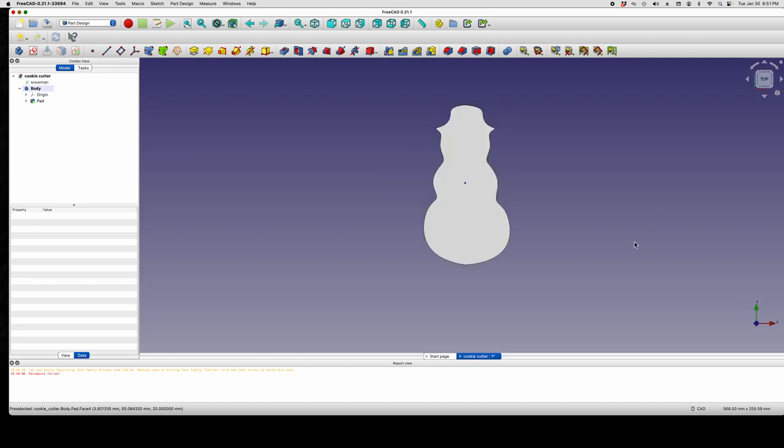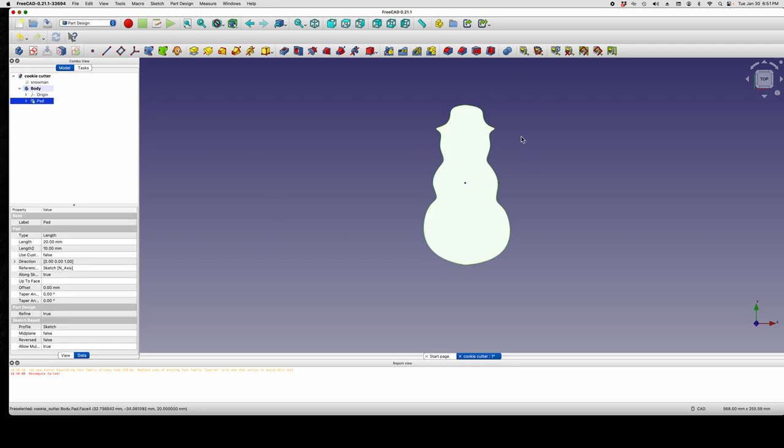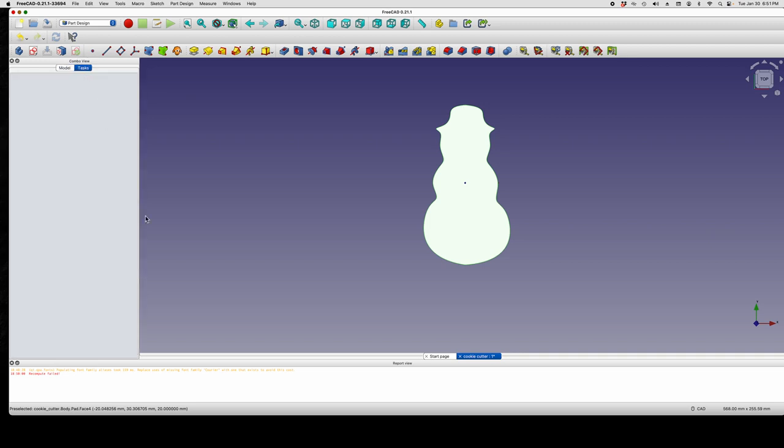So let's go back to the top. Now we have this three-dimensional object, and we want to hollow it out to create the cookie cutter. The way you do that in the part design workbench is you select the pad, which is the padded object. Go to tasks, click on the part of the object that you want to hollow. So we're looking down on the top. We want to hollow the top. We click on it, in this case twice, and we get an option called thickness.